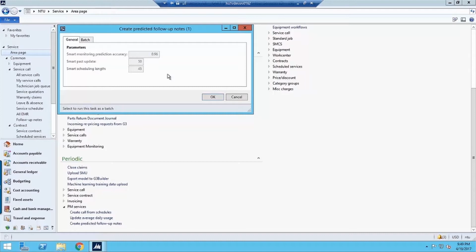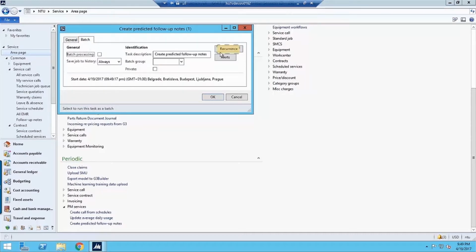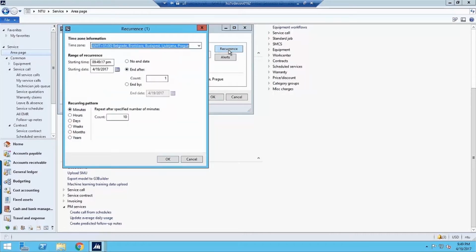each of the machines that will fail in the next 45 days, with the probability of at least 96%. This periodic job can also be set up as a batch job, so it can automatically be set to run every night, so that every morning, the new follow-up notes are waiting for the person in service that's responsible, and they can call the customer and schedule a follow-up service.